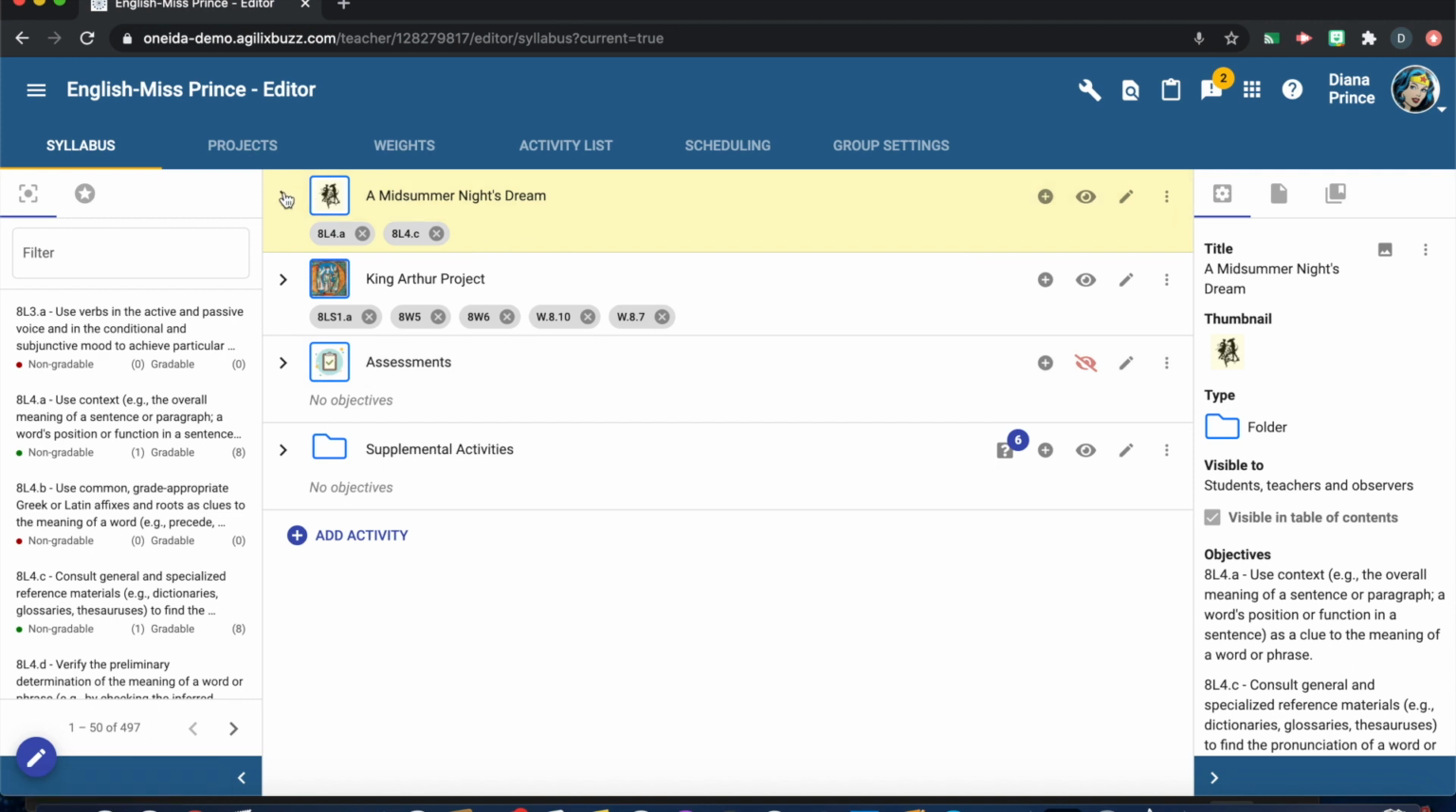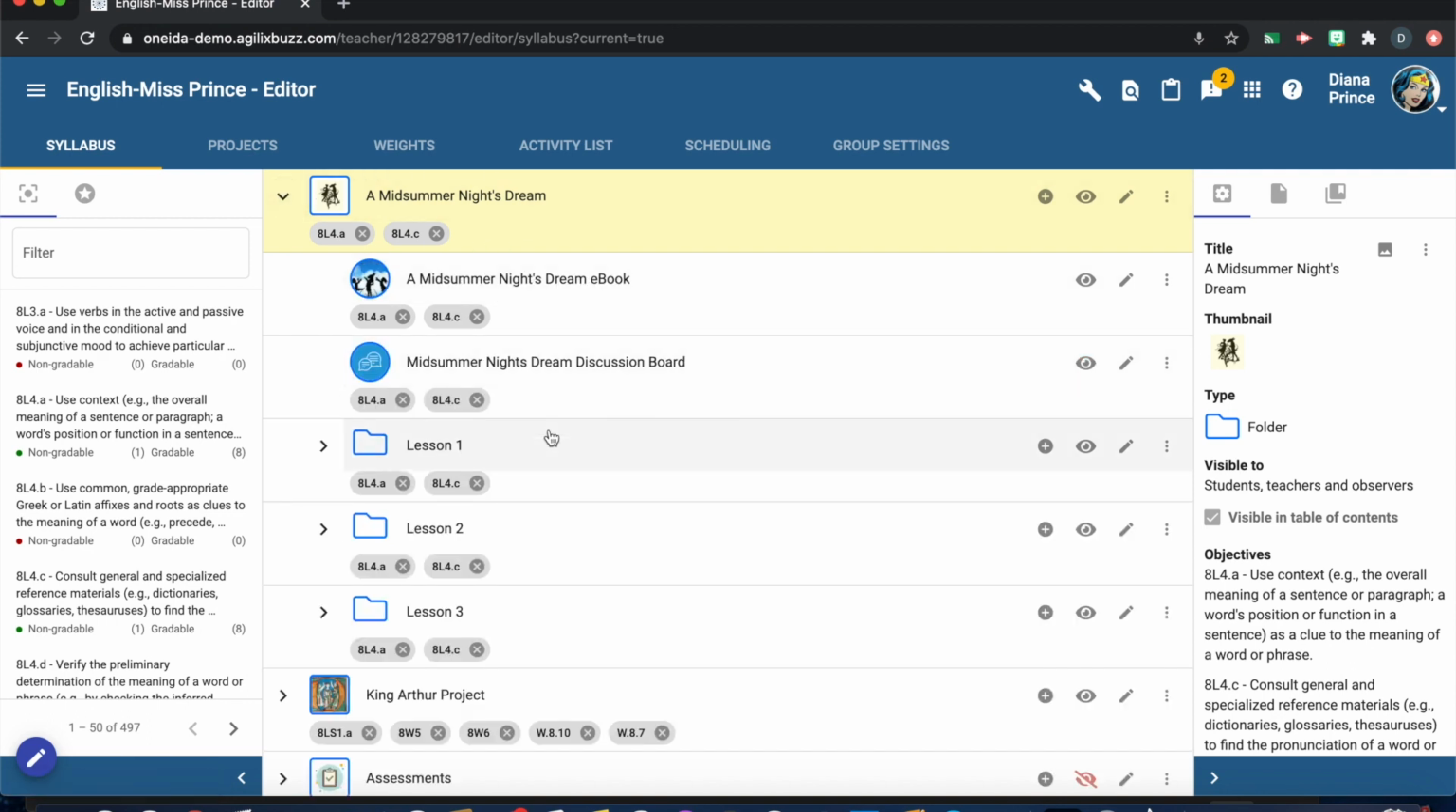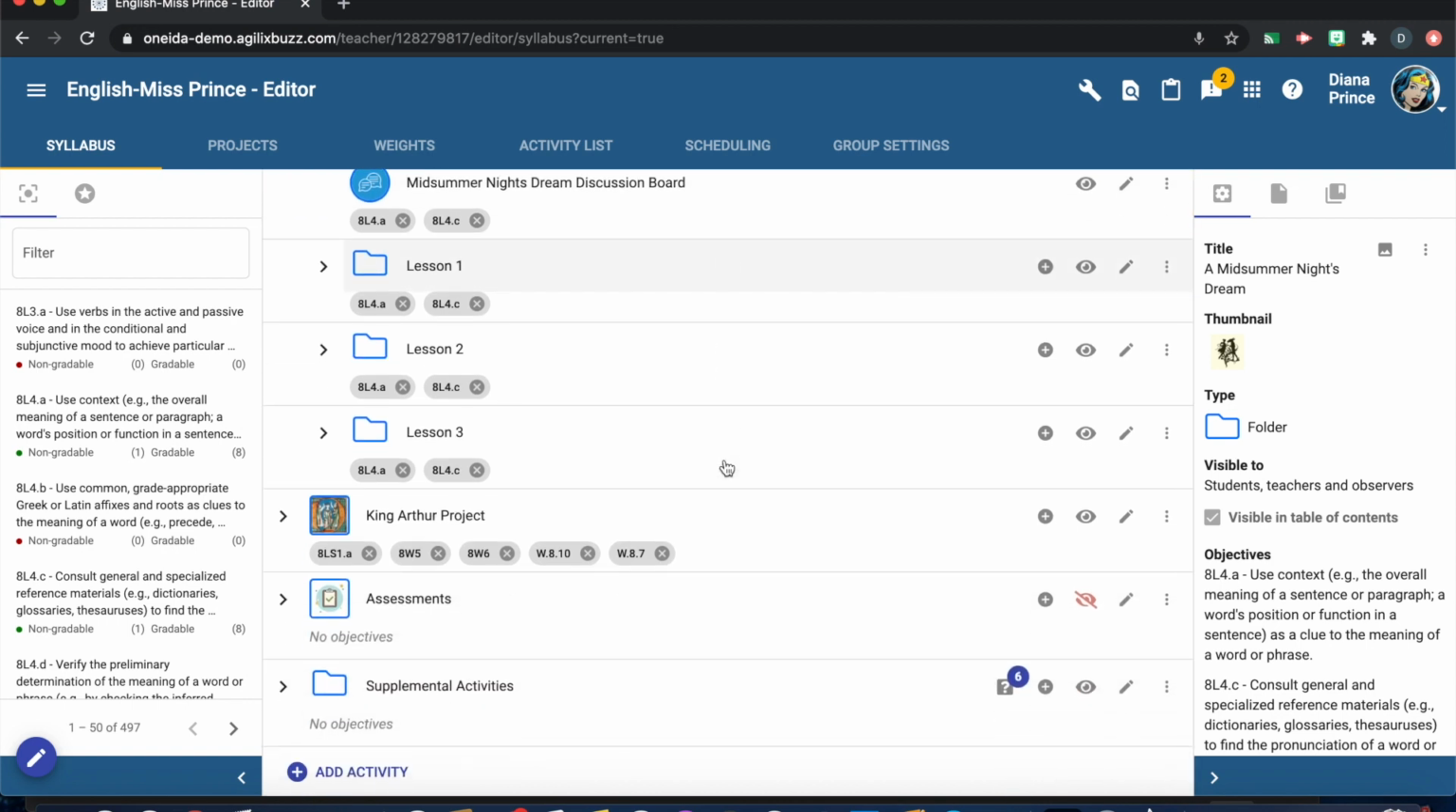When I click on my folders, I can see that everything's labeled clearly for students as Lesson 1, 2, 3. I have outlying things like ebooks and resources that students will be able to find and utilize. This is making it easier for students to find things and utilize the resources I am providing.